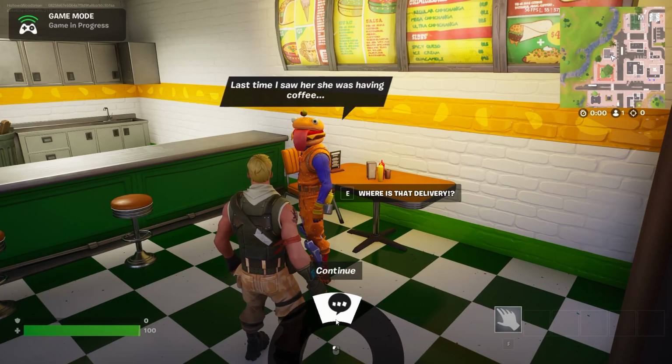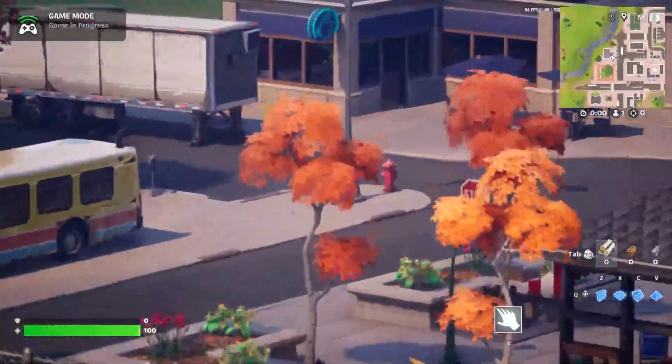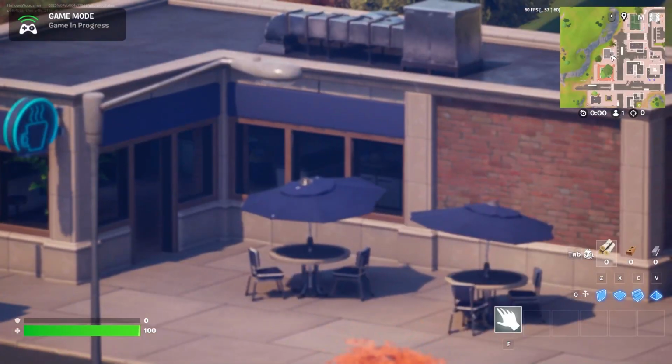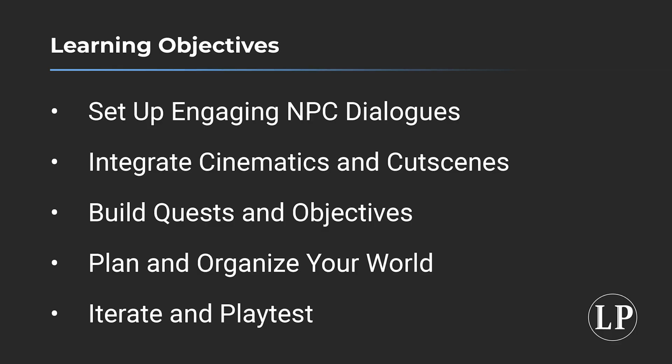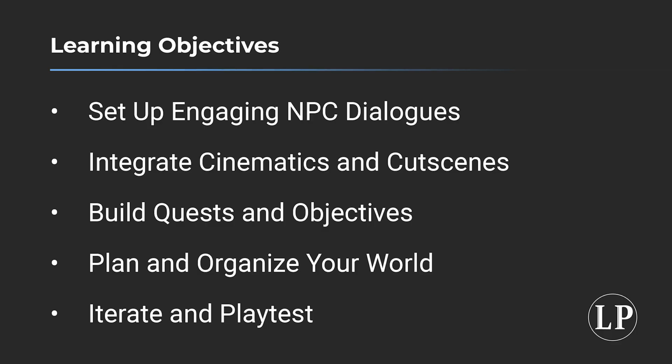Combine trackers with conversation branches so NPCs only reveal new dialogue or tasks once specific items or objectives are completed. Plan and organize your world. Plan out locations, objectives, and cinematic camera shots before you jump in. Lay down a basic storyline flowchart or overhead map to map out each chapter of the quest, ensuring smooth transitions between locations. Iterate and playtest.